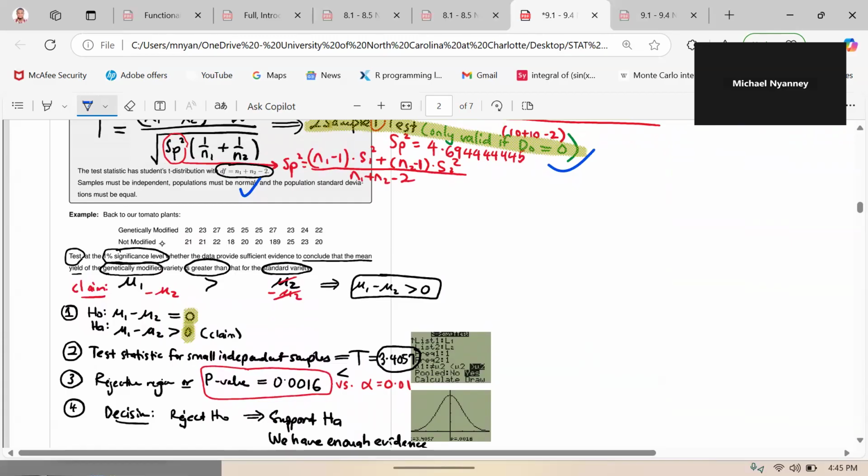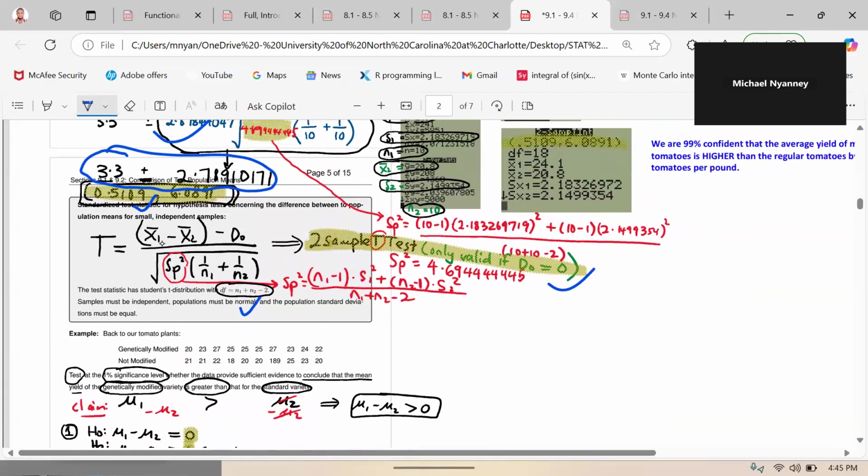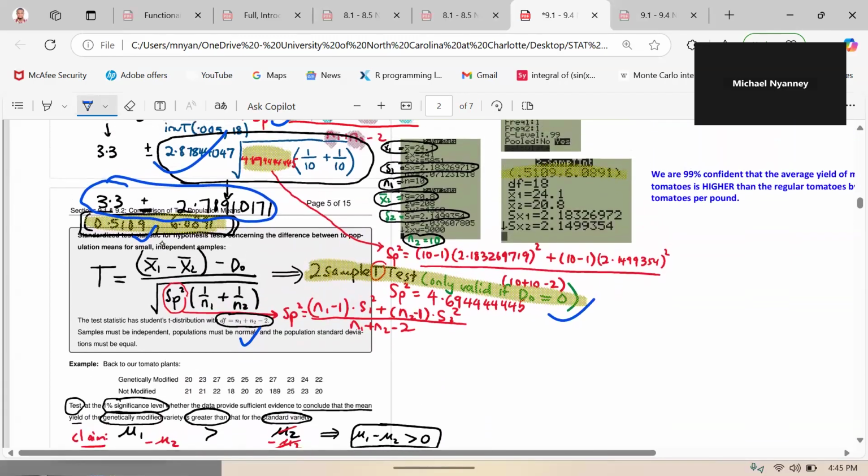So that is that for section 9.2. There's no difference from what we've learned earlier. All right, let me move on to section 9.3.